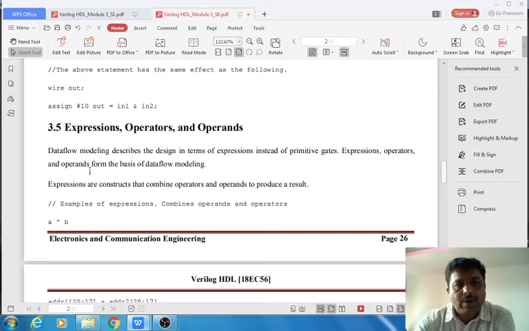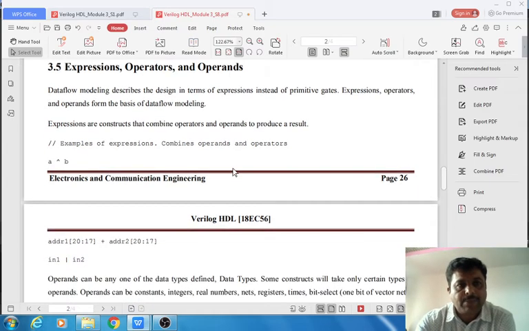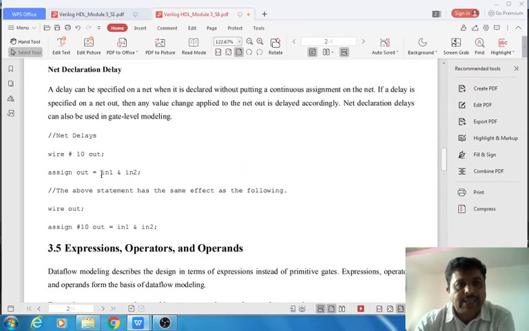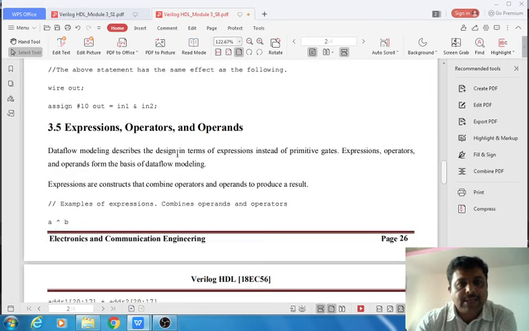Next we move on to expressions, the operators and operands. I hope we have studied and discussed this in module 1 also, where we discussed in detail the different types of expressions as well as operators and operands. Looking at this example, in any assignment statement, the objects on the right hand side of the assignment statement, here in1 and in2, are called the operands. Based on the present values of these objects, you perform certain operations or functionality. This is the major functionality of operands.